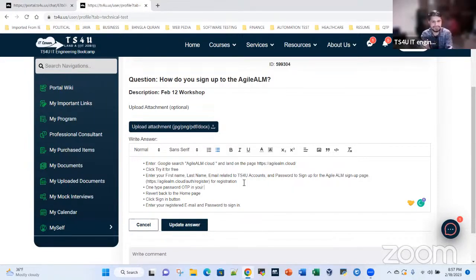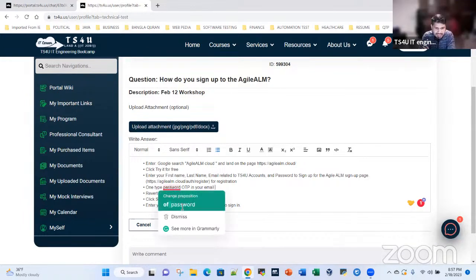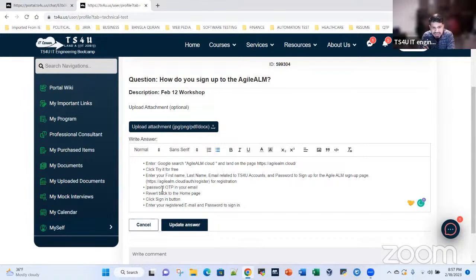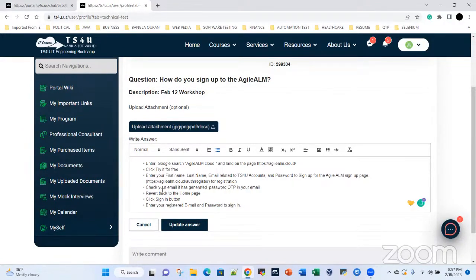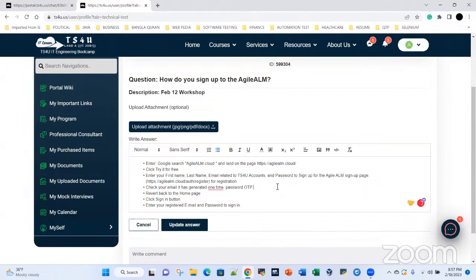Okay, let's see that. One-time password. Search your email. No, one-time. Oh, okay, sorry. Check your email. It has generated a one-time passcode. That is exactly what happened. The email you entered in step number 2 actually generated the passcode. So if you did not type the correct email, you will not receive it. Okay, one-time. Good.